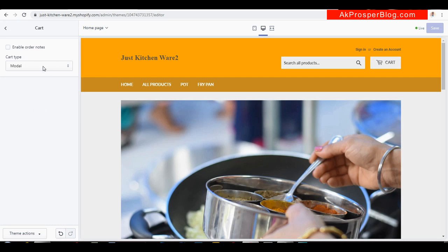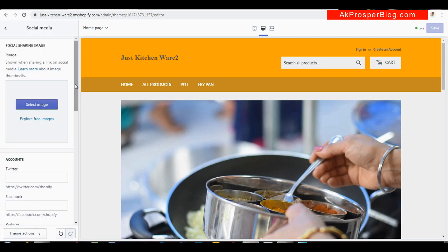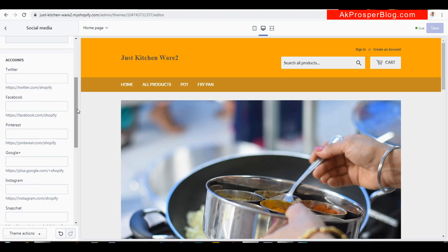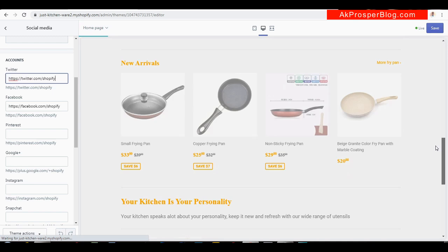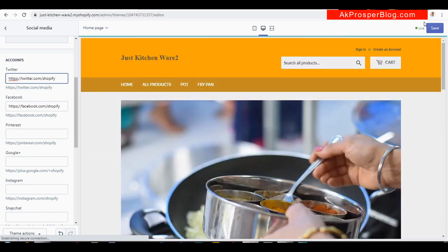So the cart, so you can select how you want your cart type. Is it modal, page, or drawer? So there are a lot of options that you can choose from. Also your social media. So if you have a social media page for your store, you can come here and add a link to it. So let me just use that of Facebook. Let me use Shopify link, and then let me see Twitter. So that has been added. I've added Facebook and Twitter. So let's save.